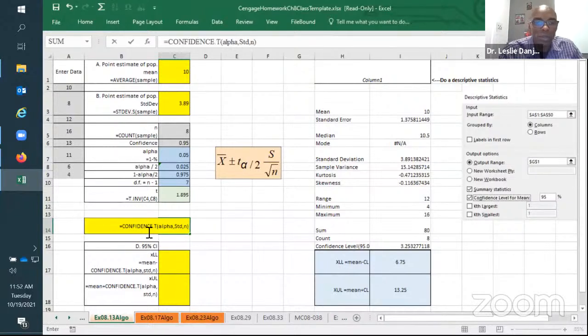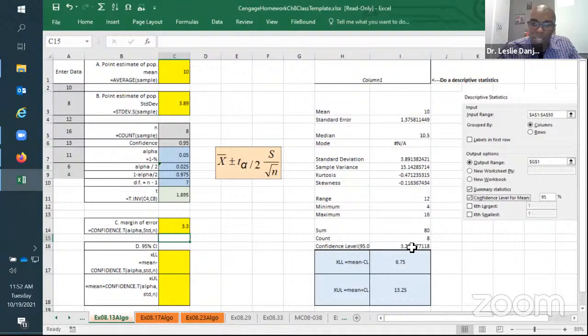I'm gonna copy that formula, paste that in there. What is my alpha? Double click on alpha, grab my alpha's number. Double click on my standard deviation, and grab my standard deviation's number up here. What is my n? Grab my sample size. All right, do you see 3.3 is the same as this number right here? If you were to just go one decimal place.